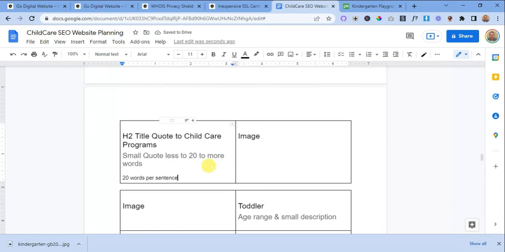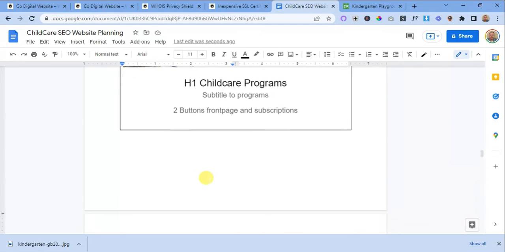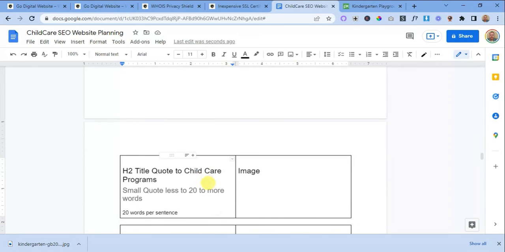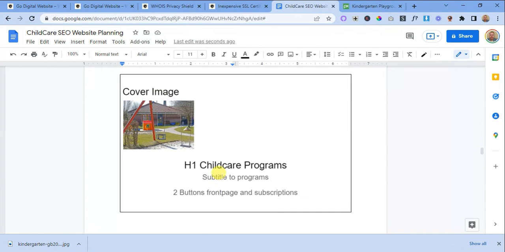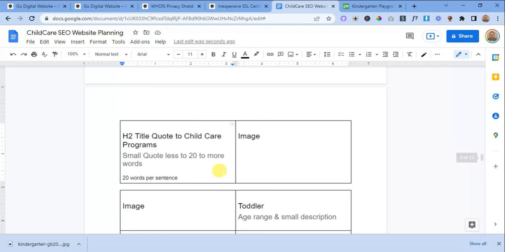When you're making a blog, that's when you have to make more wording, okay? But in your main pages, not necessarily you have to include too many words, okay? Just explaining the basic details of whatever your program is going to be, and your business information, and you include an image here, and then you have the small quote.